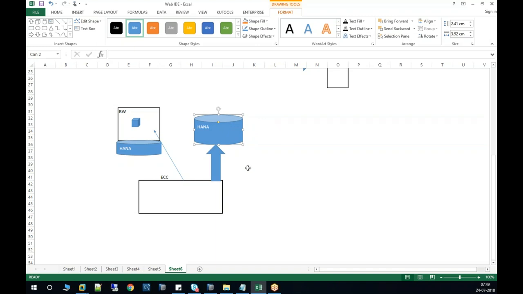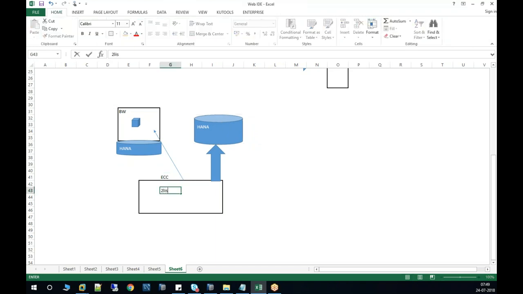Those options are only available now for you if you want to test. Say, for example, I have the extractor 2LIS_11_VAHDR. You're already using this extractor to load into BW, right? If this is an ODP extractor, yes, I can use the same extractor with DXC and load the data into enterprise HANA also.